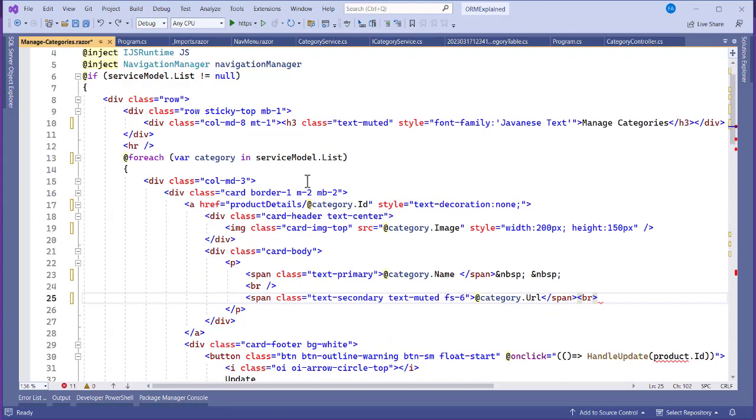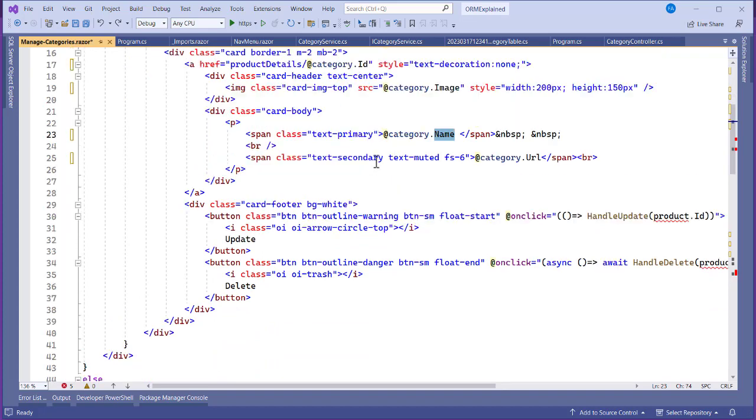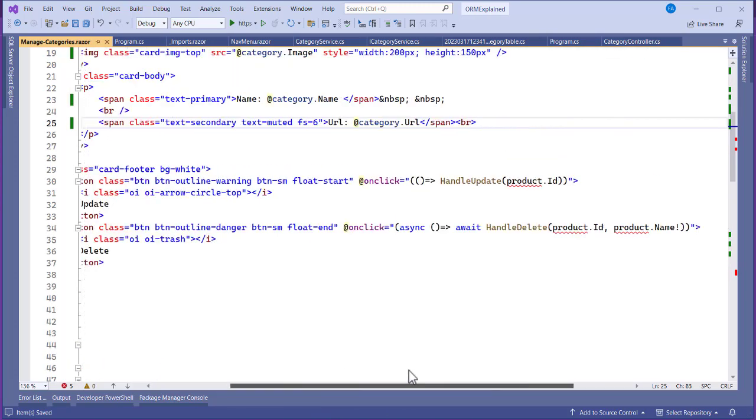Okay, so we have ID, image, name, and URL. That's what we have. So we can pass in the name here as name, maybe here as URL over here. So we save this, and in this, handle delete.